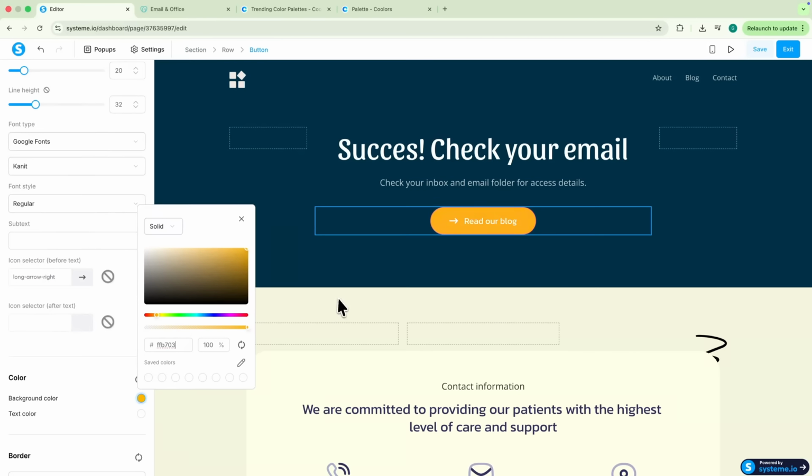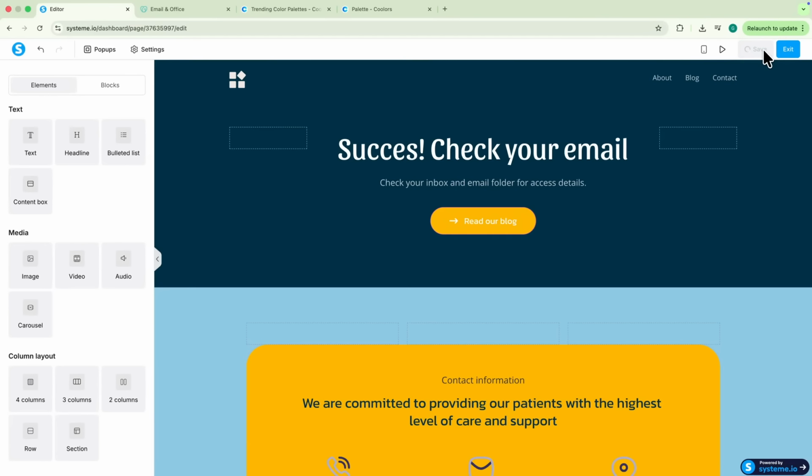This is also prime real estate for a related offer, because someone just showed interest. If you have a paid product, coaching offer, or webinar that matches the topic they opted in for, this can be a great place to mention it. Just keep it relevant. Don't forget to also update this page to your colors and fonts, then click Save.